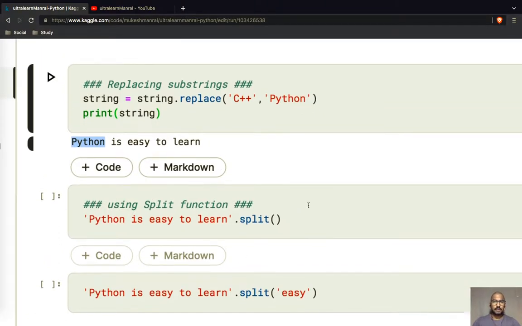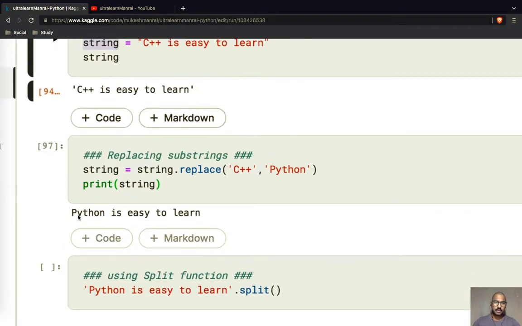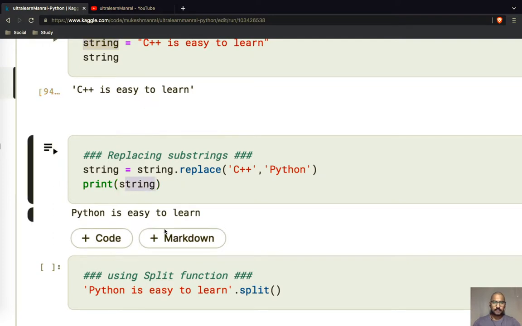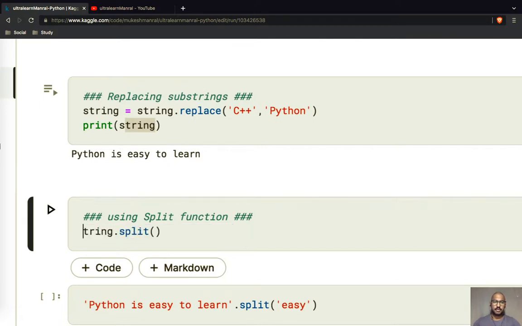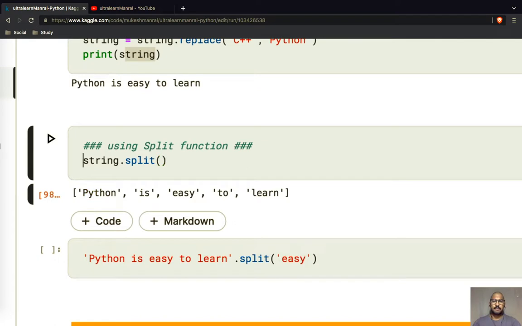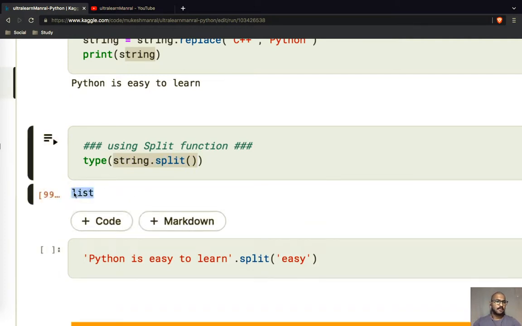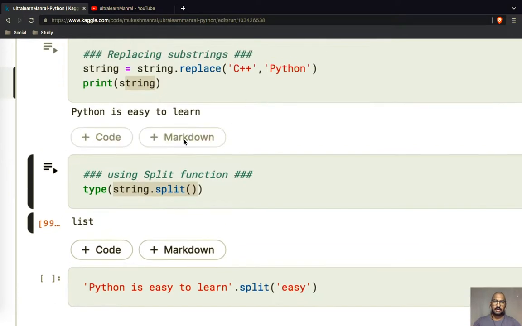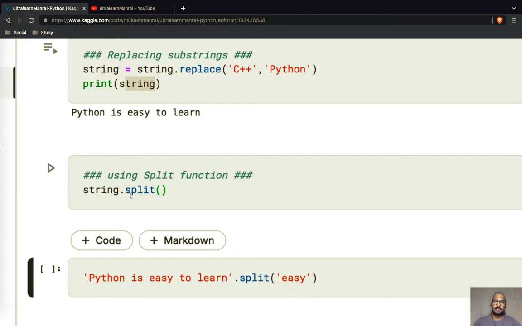Now one more thing which we can do is we have this string. The new string is Python is easy to learn. If I take this string and split it, we have the dot split function. And if I show you the type, that's again a list. So it has split every word inside the string and it is returning a list. This is what you have to understand, how dot split works.